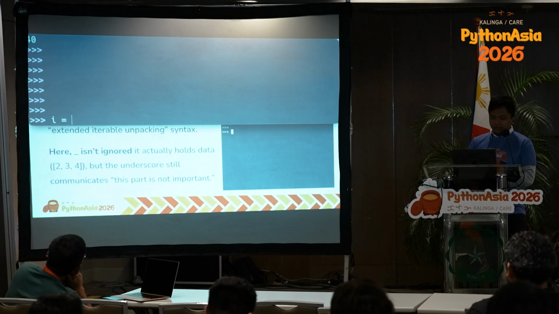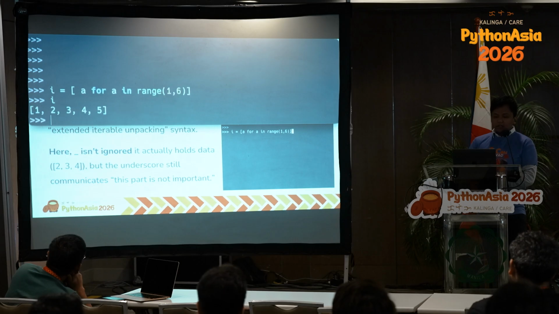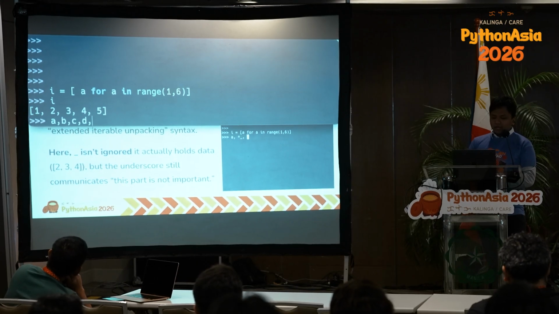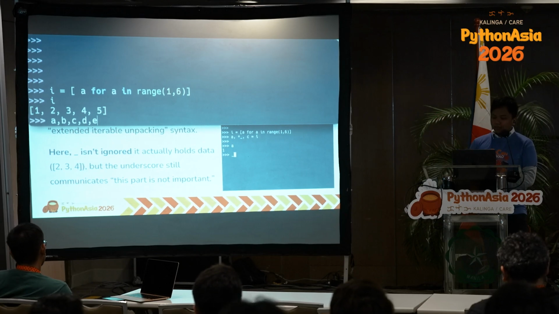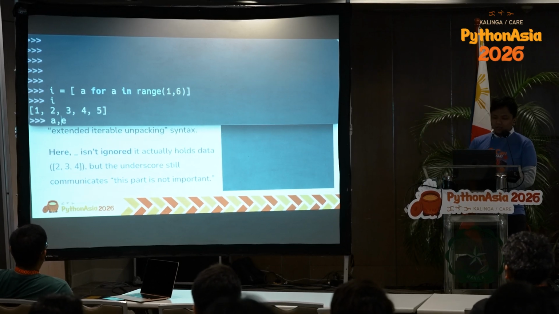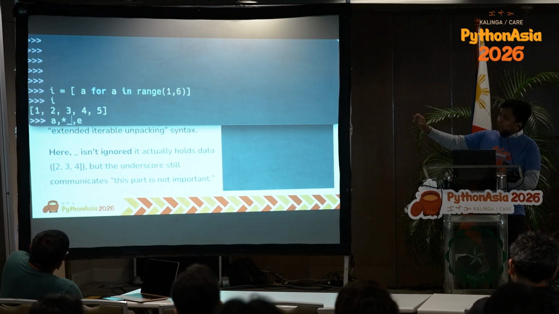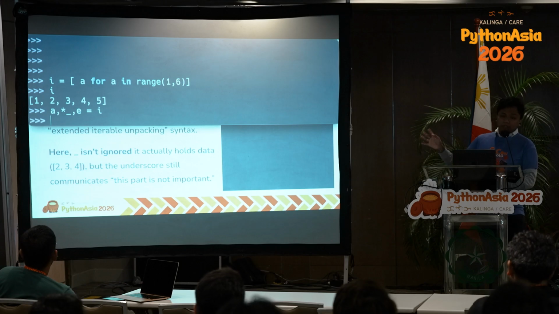So let us say I create a list comprehension for A in range 1 to 6. The regular list would be 1, 2, 3, 4, 5, right? Regularly, we want to assign it to every variable. But let us say we just want to get the first and last elements of the index. We can unpack it with a throwaway variable with an asterisk. This indicates that everything in between will be assigned to underscore. So if we now do that, it will not throw any error.